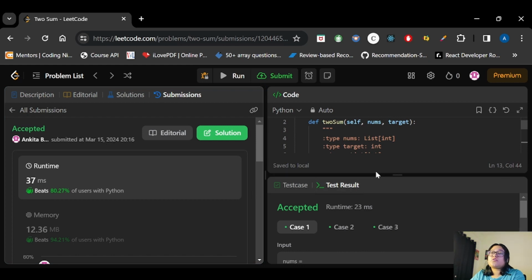About the brute force approach code, I will give that in my GitHub. You can access that from there.